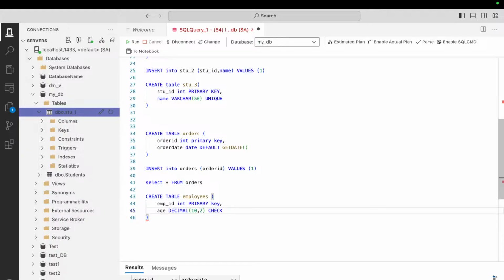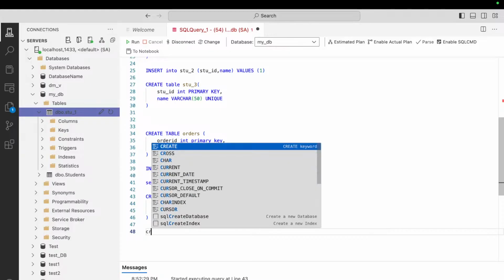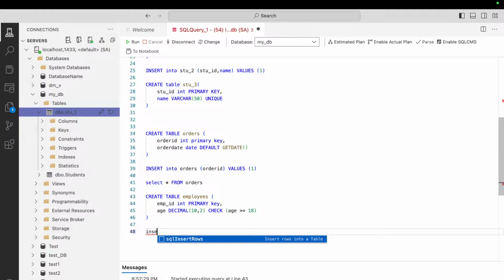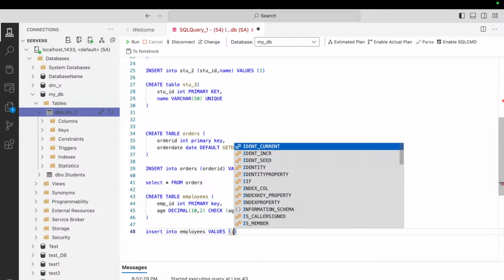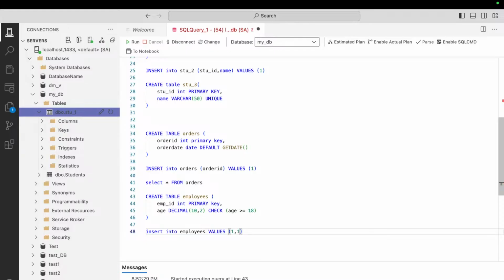So in the check constraint we are just going to apply age should be greater than or equal to 18 here. So when we create this table, it's going to execute. But when we enter some data under the employee table, insert into employee values, employee id 1, and for employee id 1, if we try to enter age 16, at that time it's going to throw an error.